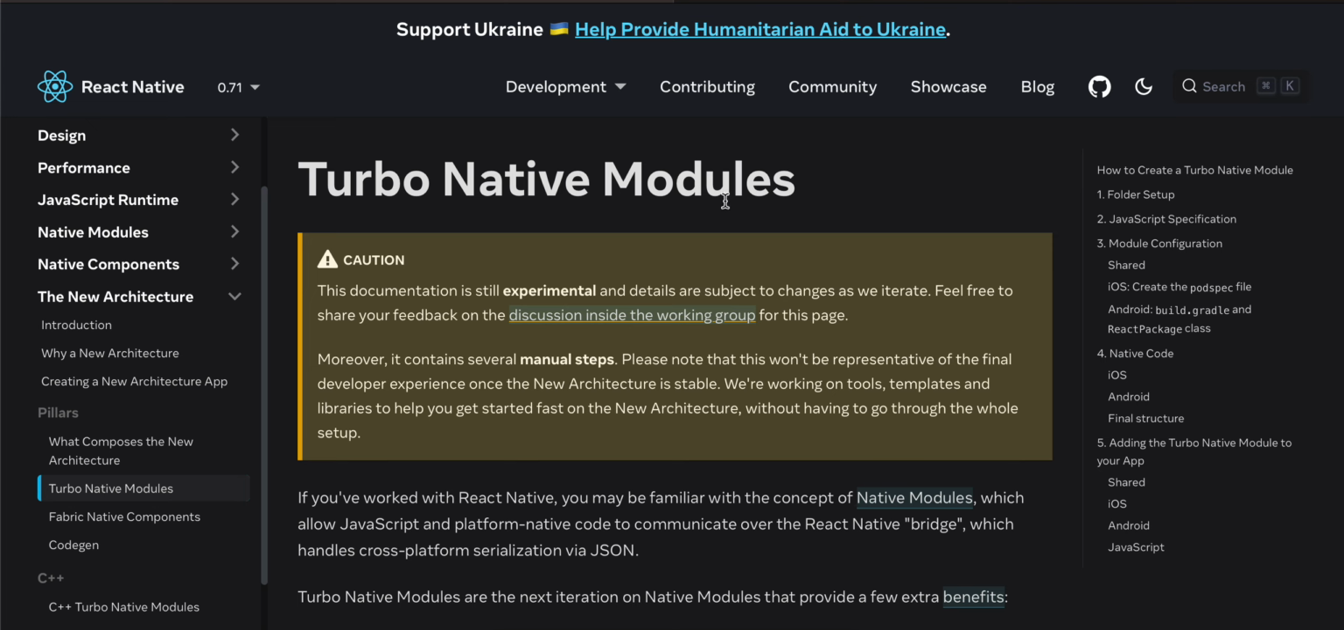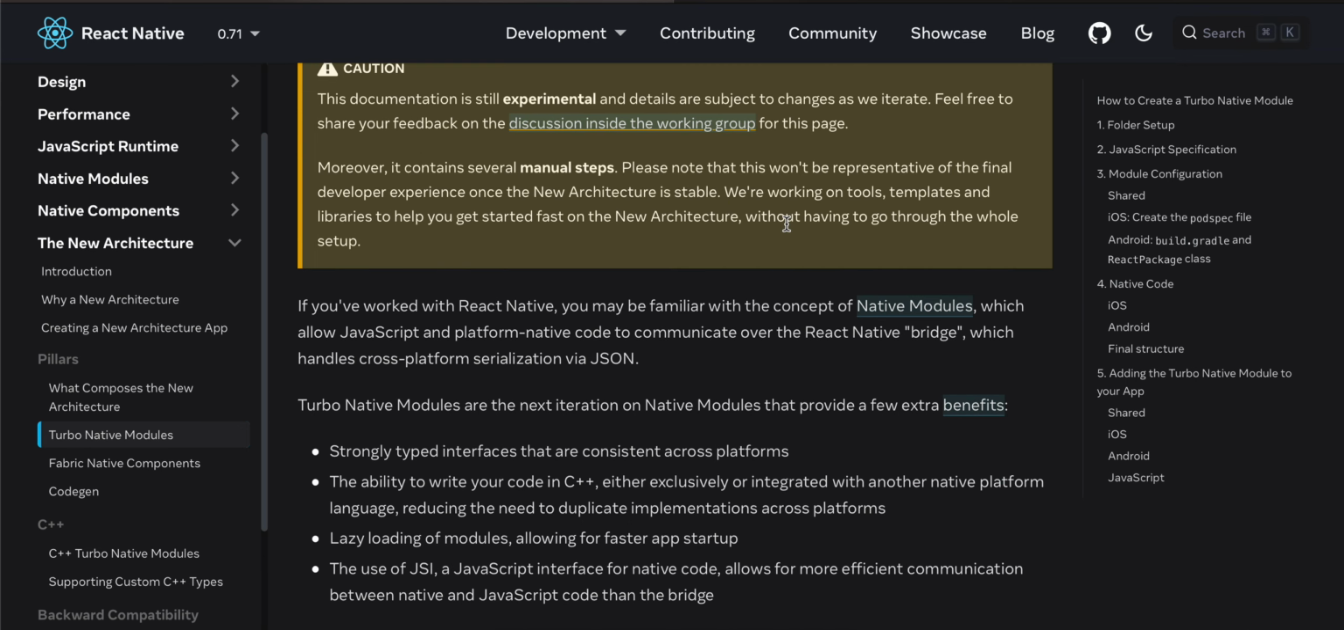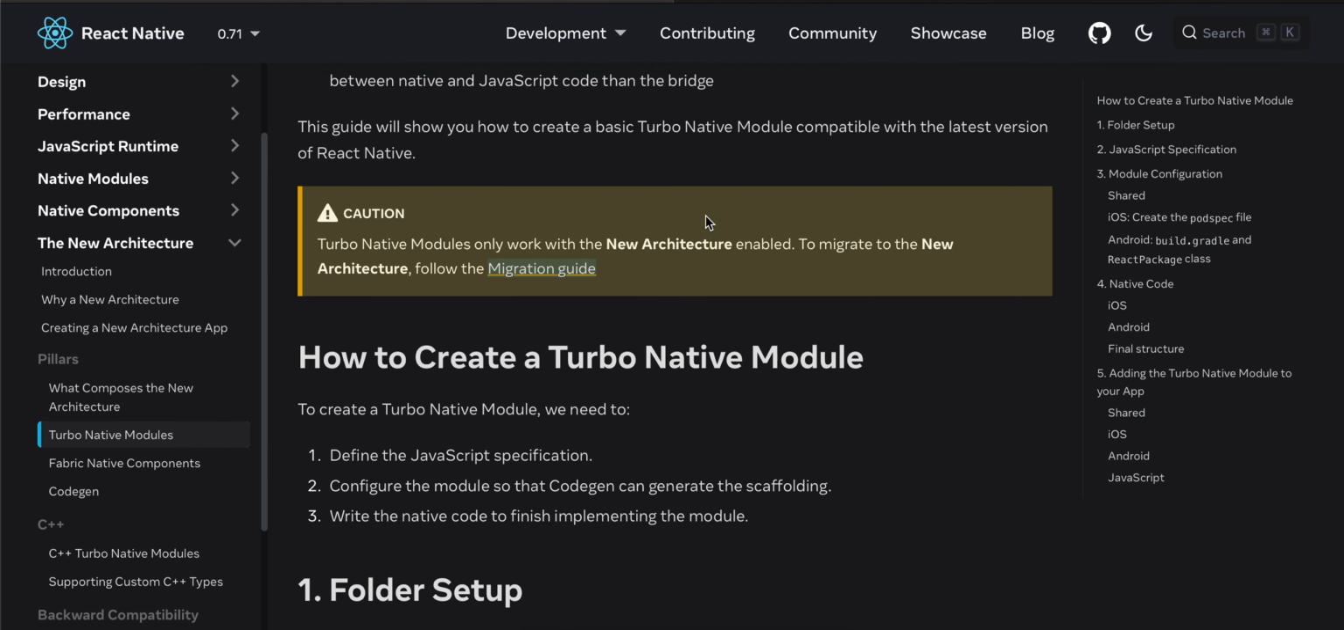So today's video will be focusing only on Android. I might do a video for iOS in the future. We'll see. Also, this is only for turbo modules. I'm not covering Fabric in this video. So yeah, let's just get started. So first, create a default React Native project. You can read this documentation if you want to.